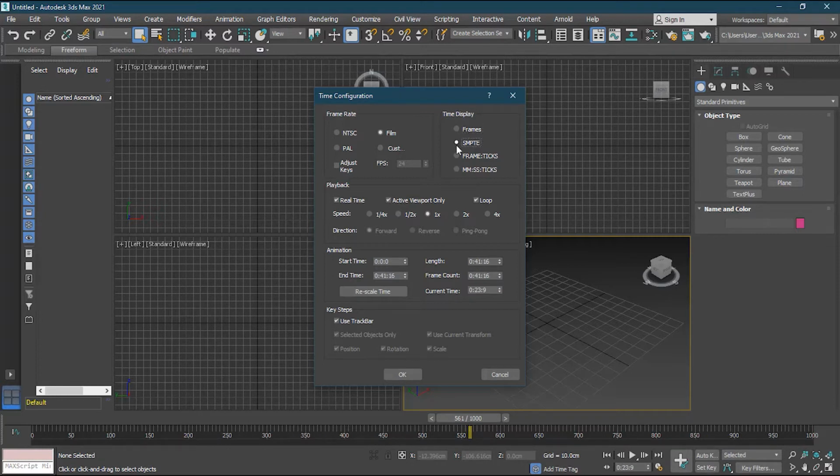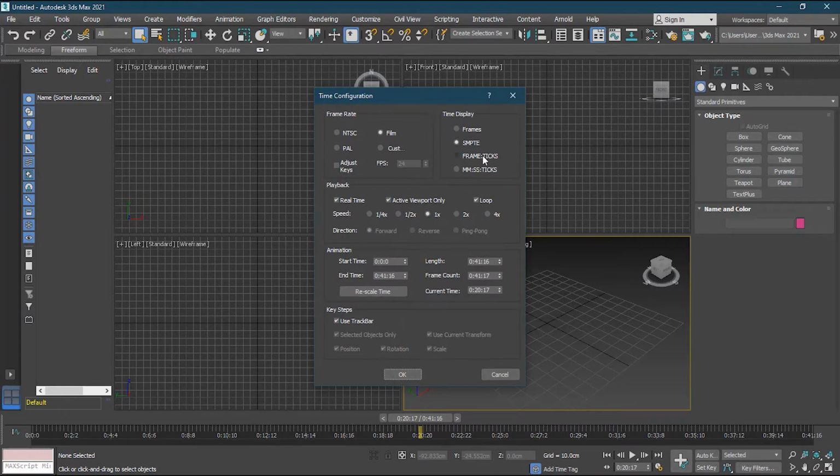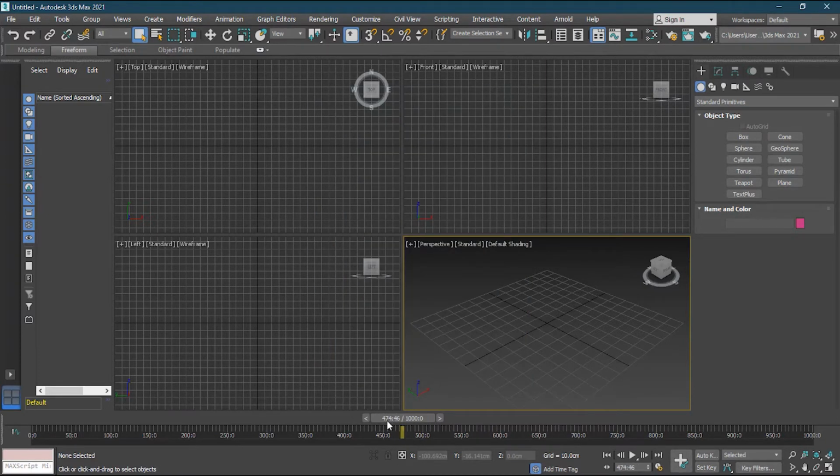It will show me the timing in seconds, minutes and hours and those kind of things here. So if I press OK and move it, it will refresh and you can see that I have that kind of timing here in the seconds, minutes rate. Now, if I go back here in the time configuration again, I can go to frame text, and if I press OK and move it around, now it is changed to frame text.